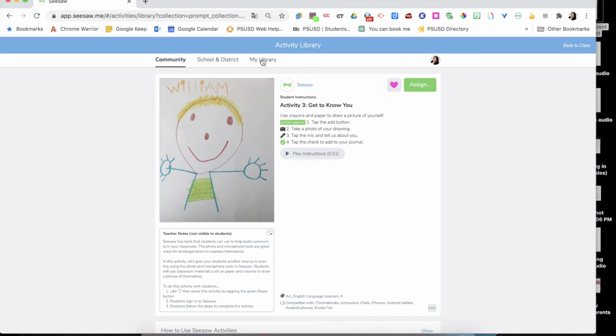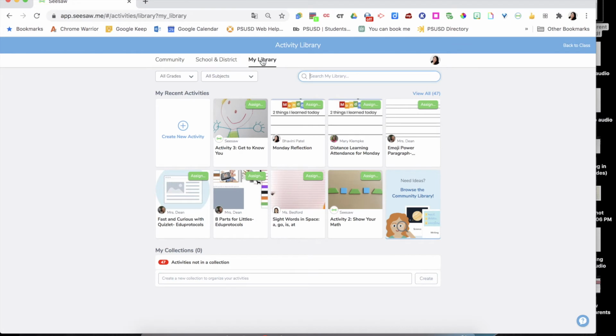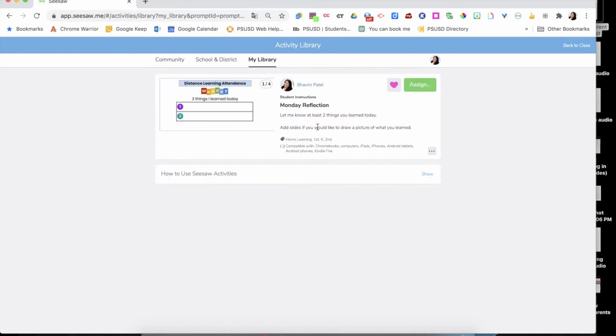Again, you have My Library. So these are ones that you personally have favorited. And then if there's something that you favorite yourself, you can go ahead and open it up. You can see that this was an example of a Monday reflection. It was just something easy for 2 things I learned today. I have the edit option, so I can go through and click on the 3 dots, and I can copy and edit the activity.